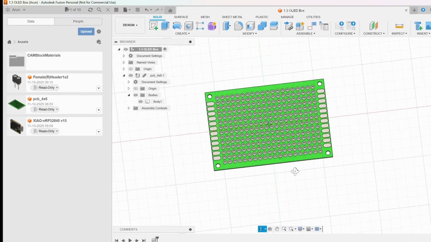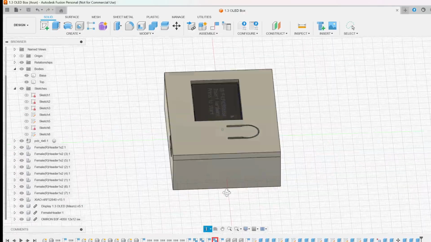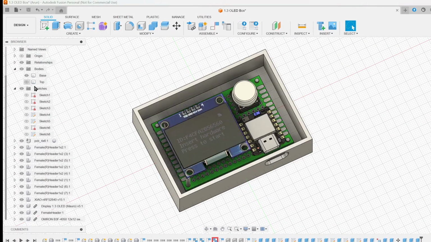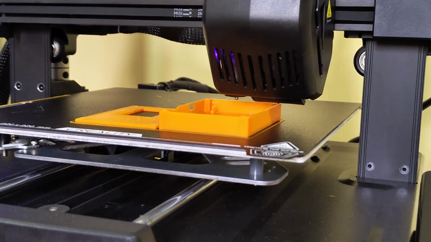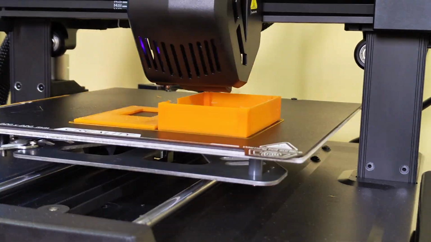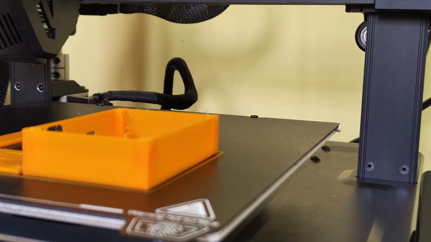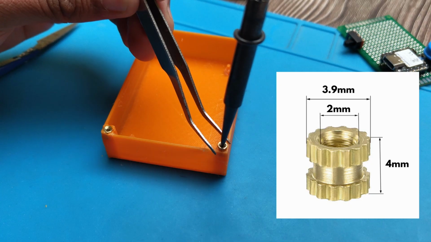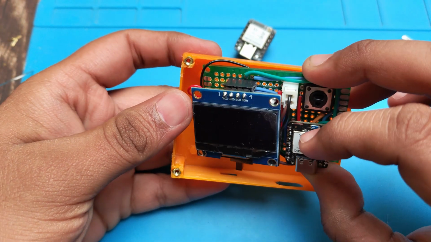Let's make a 3D printed case for our device. I'm making this with Autodesk Fusion. And straight to our 3D printer. And voila! I'm using 2mm screw inserts for the screws. Let's fit everything together.